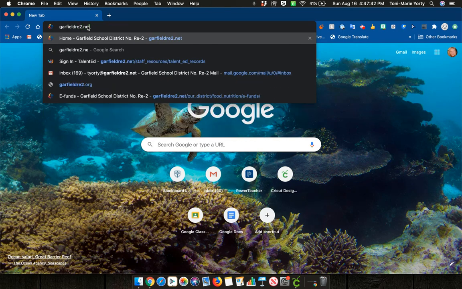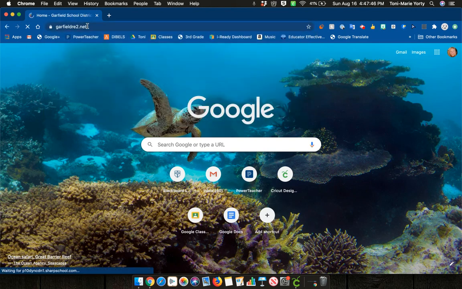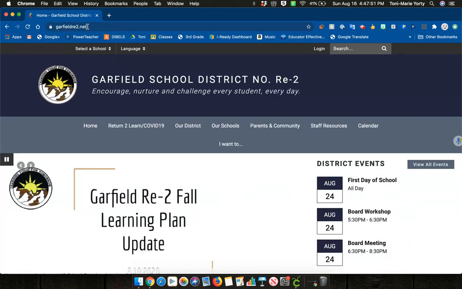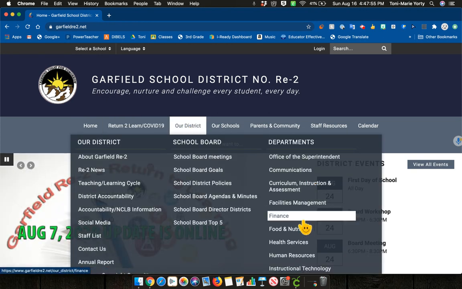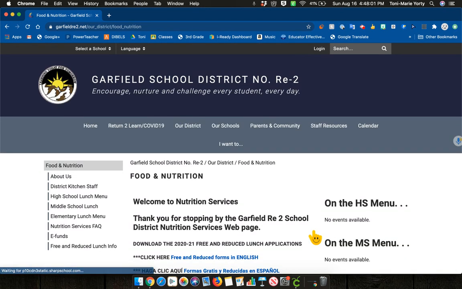But to access our eFunds account to pay for our student supplies, we're going to go to garfieldre2.net. Then you're going to go to our district. Then you're going to go down to food and nutrition. As you're down in food and nutrition, on this left-hand side, you'll see a selection for eFunds. Click on eFunds.